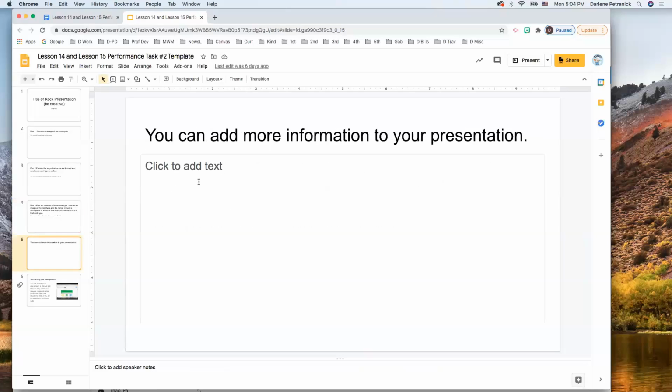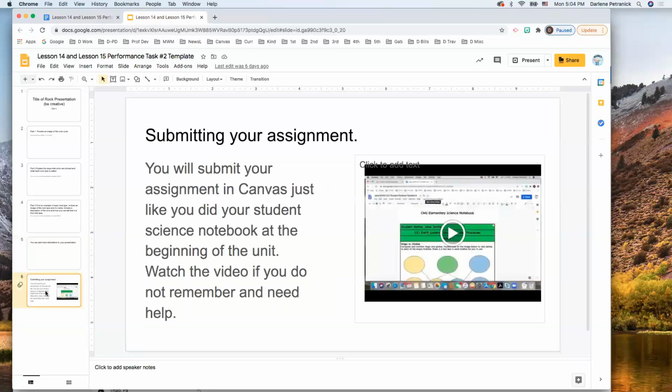Part 4, and this is just bonus information if you want to include any extra information about matter and its properties and what you've learned from this unit. Finally, how do you submit this assignment? You're going to submit this assignment just like you did your student science notebook at the beginning of the unit. If you're not quite sure and you don't remember, click right here to watch the video.